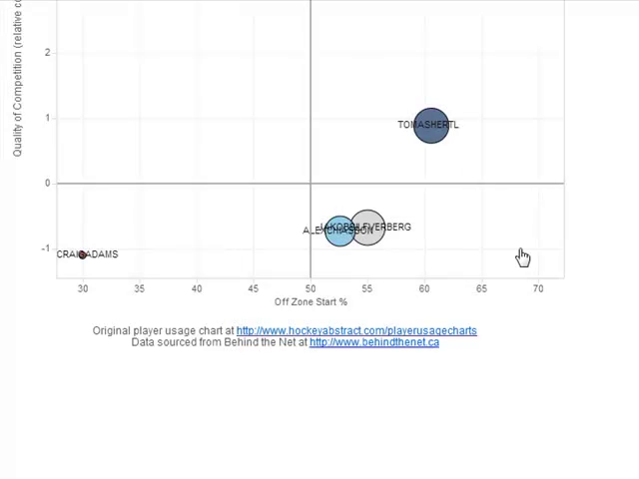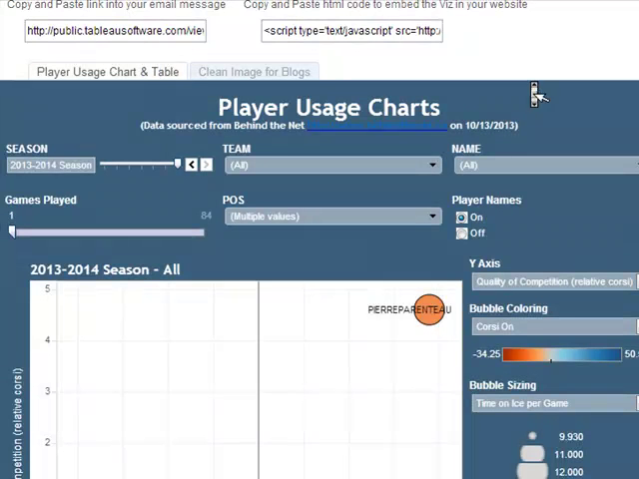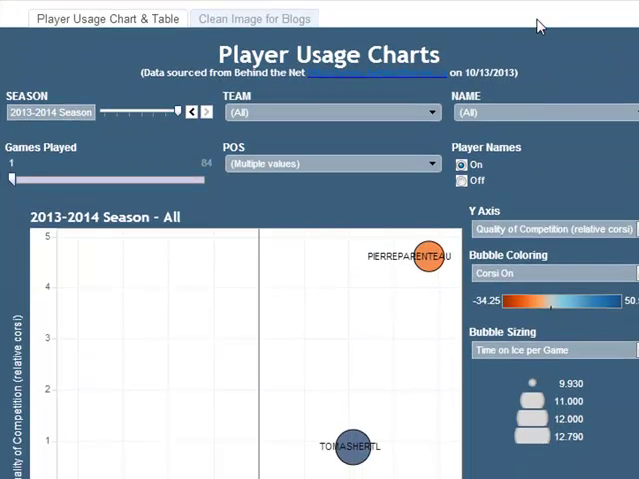I hope this video is helpful for you, and I hope that the new version, the version 2.0 of the player usage chart, will help you better answer some of the questions you have about how players are being used on ice by their teams during the 2013-14 season. We plan on updating the data for this from Behind the Net on a regular basis, usually on Mondays.